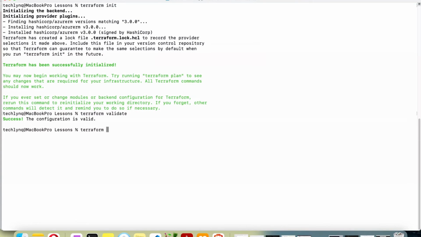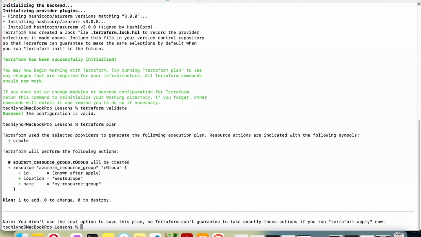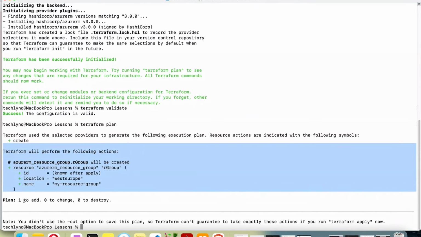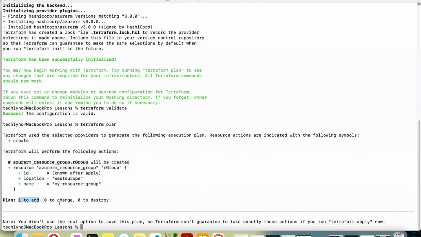Now let us not apply, let us plan. This is typically where you find errors if something is missing in the code. If this is successful, then everything should be fine. Everything seems fine. So this is basically similar to what we did in our AWS. As you can see, we've got a couple of things that are going to be applied. So we have one thing to add, nothing to change, and nothing to destroy.